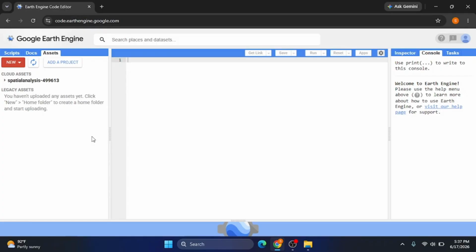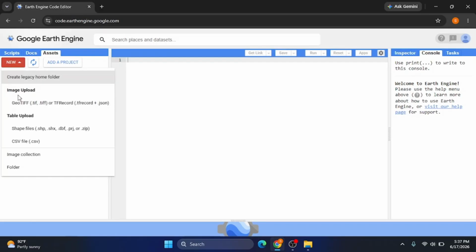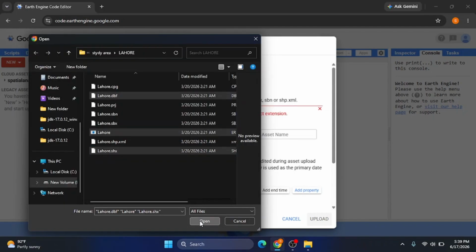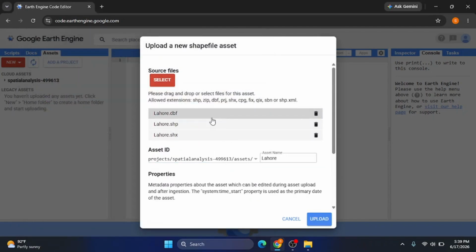Okay, so now let's upload the Lahore Shapefile to our assets tab. As I am going to upload a Shapefile, I need to select the Shapefile from here. As you can see, all the three necessary files have been selected, and then you need to give the name of the asset. In my case I am giving the name Lahore.